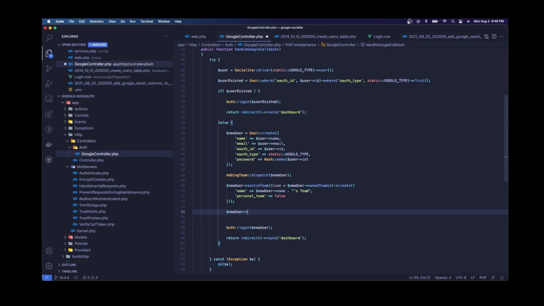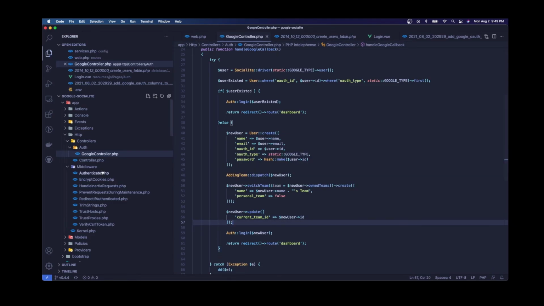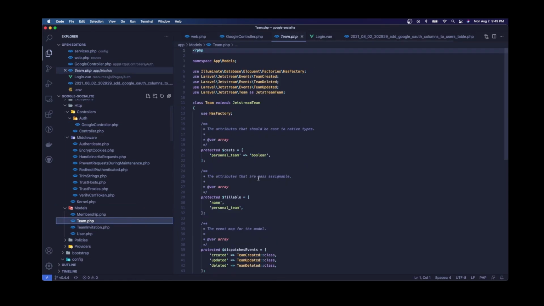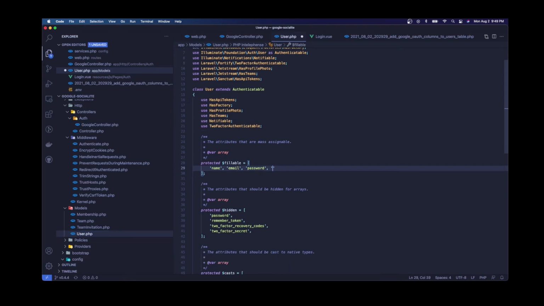So the new user, we will update the current team ID, which will be the new user ID. That's it. And yeah, I need to do some other things in the model because there are some fillable fields that we should change. For example, the OAuth ID, OAuth type, and current team ID. Those will be mass assignable.